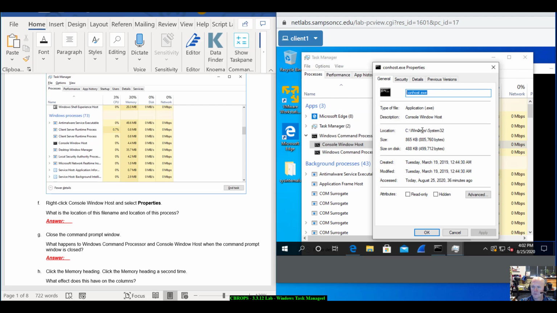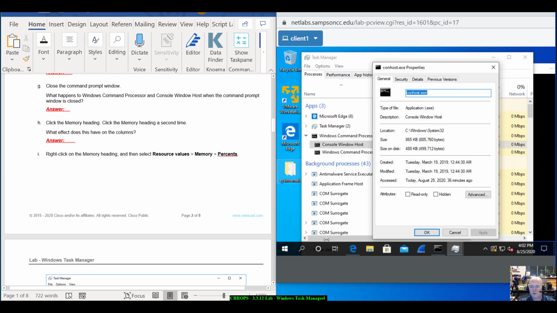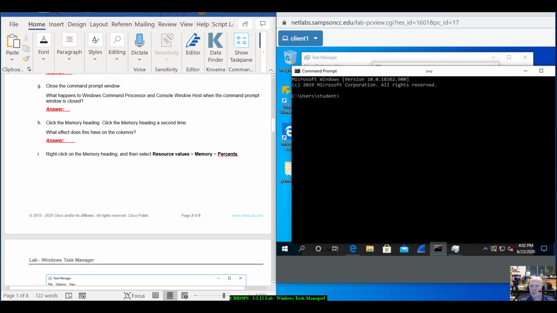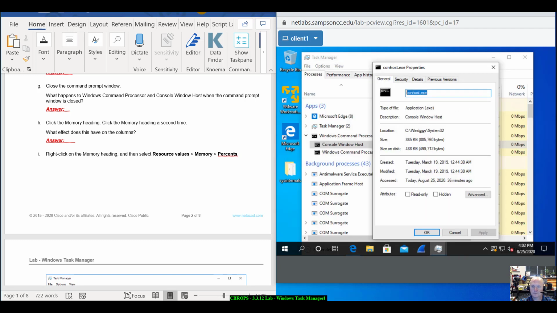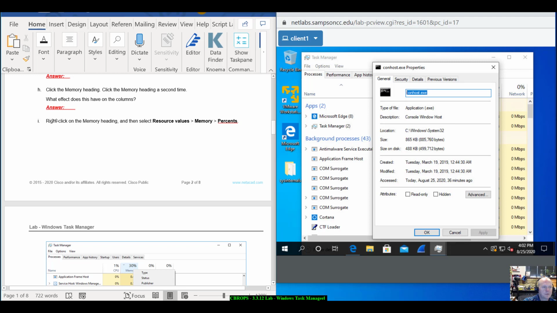It's Windows System32 in the C drive. Close the command prompt window right there. Notice how that goes away. What happens to Windows Command Processor and Console Window Host when the command prompt window is closed? You can tell me that, which just happened.